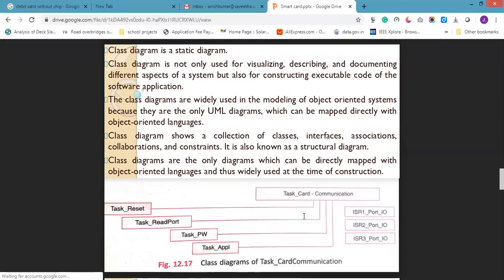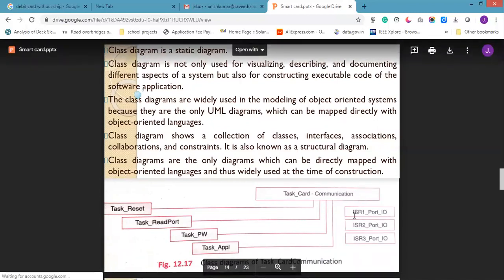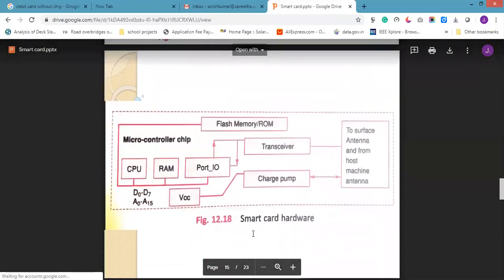So here, there is no need of an interrupt service routine. First process is reset, so no need of ISR. Next one is read. For the reading operation, the first interrupt routine, ISR 1, is used. Next, for the password task, ISR 2 is used. Next, for application, ISR 3 is used.